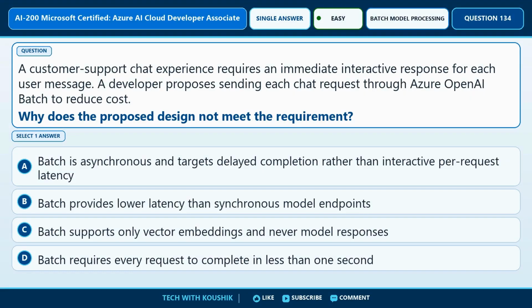Focus on the key wording in question number 134. This scenario tests whether you recognize the controlling constraint. A customer support chat experience requires an immediate interactive response for each user message. A developer proposes sending each chat request through Azure OpenAI Batch to reduce cost. Why does the proposed design not meet the requirement? Focus on which option satisfies the complete requirement.